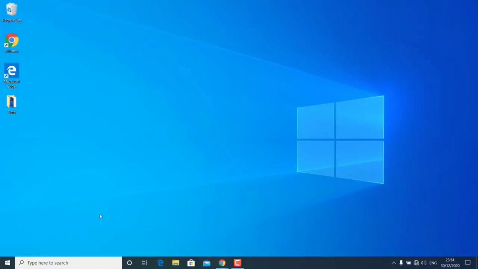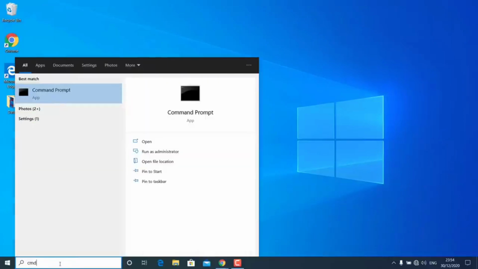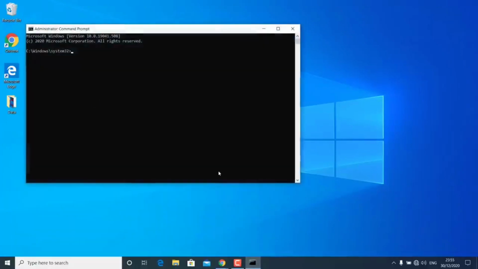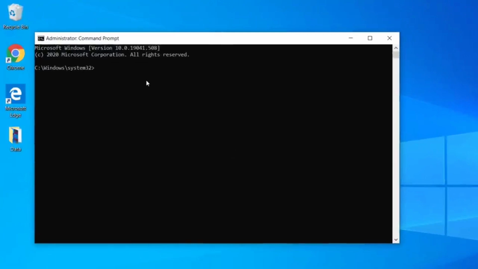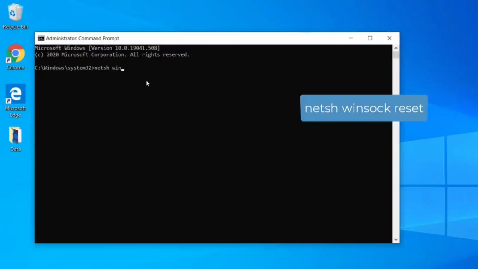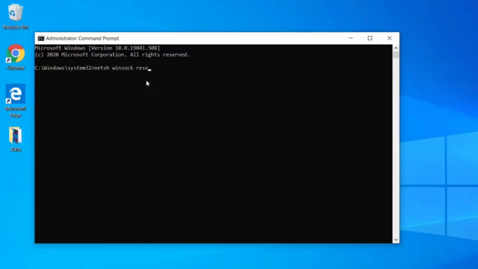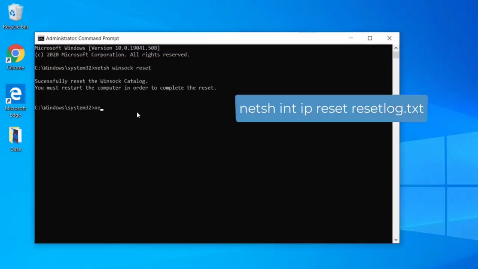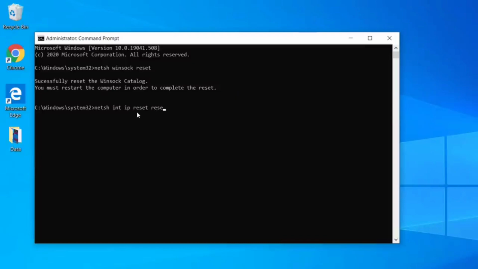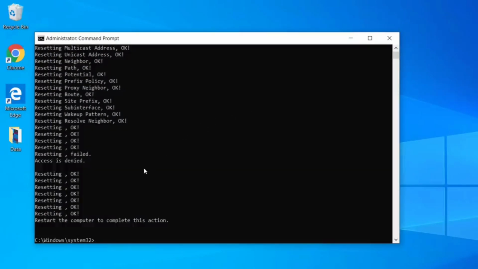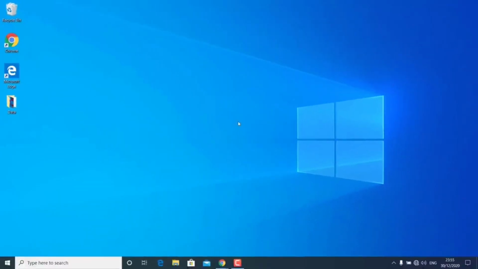And if it is still not working, then go to start menu, search for CMD, right click on it, then run as administrator. And you can try to fix the network socket error if there is any problem by typing netsh winsock reset, then hit enter, and then type netsh int ip reset resetlog.txt, then hit enter on your keyboard. It will clear the IPv4 logs from your Windows 10. And after that, you have to restart your Windows 10 again.